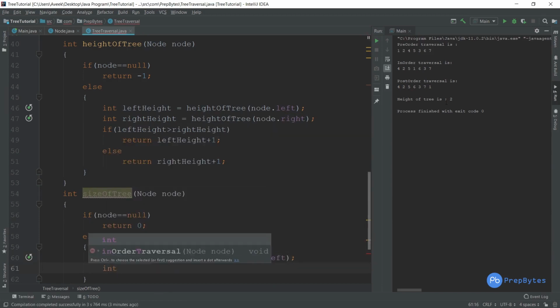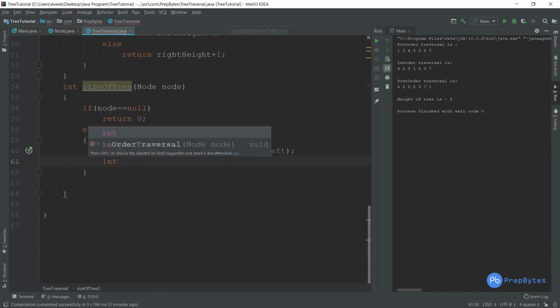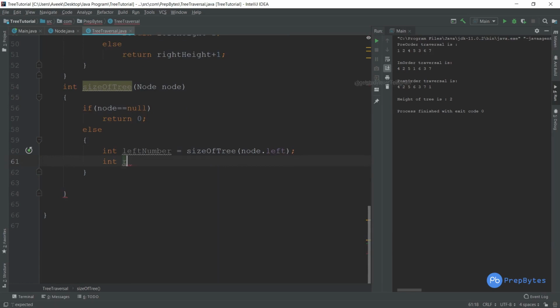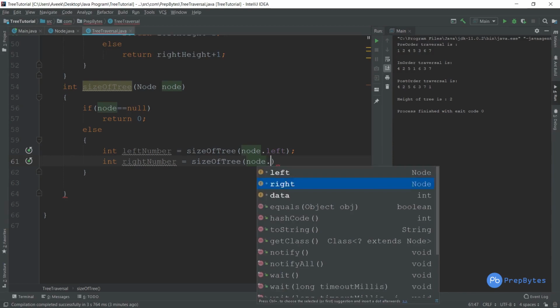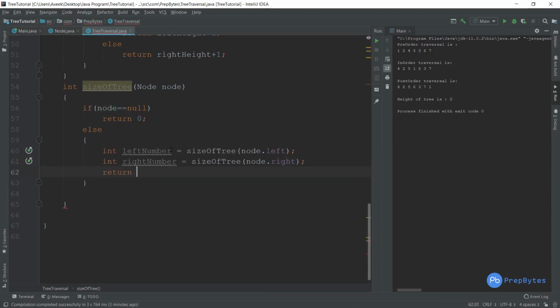Now I am doing this question in 3 steps, but this question is actually done in a single step. Okay, so in the else we should have written only one line. But for your simplicity I am writing 3 lines. So size of tree node dot right. Okay, and finally just return me the left number plus the right number plus 1.